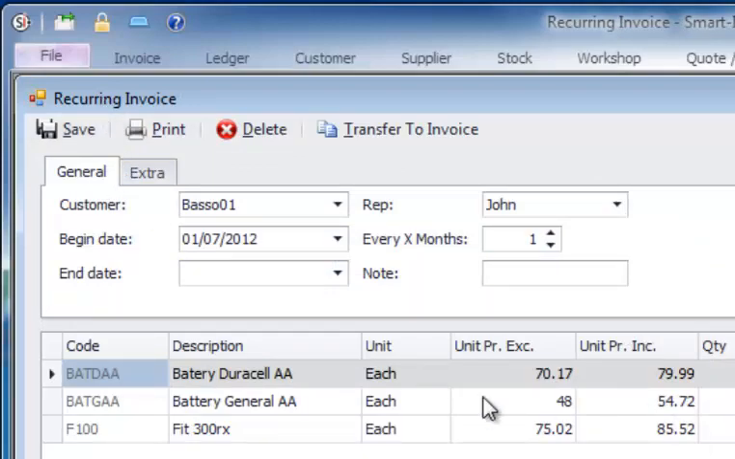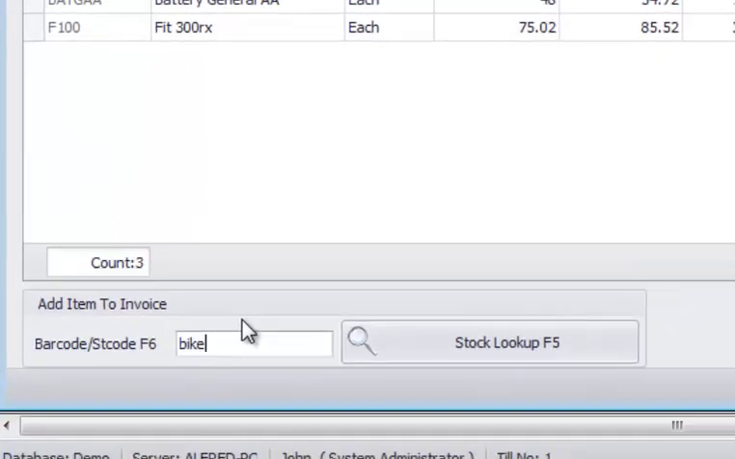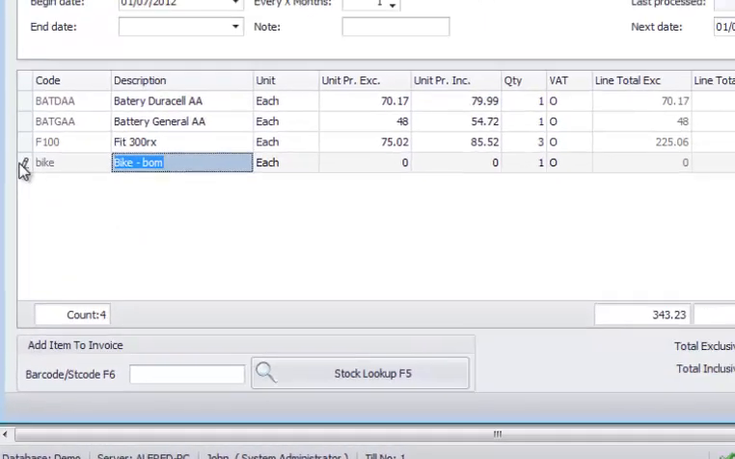Here you can add some items to the invoice. Type in the item code or look it up. Say I want to add a bike. I can type in bike, and here you can see the new item that I've added. Click Save.